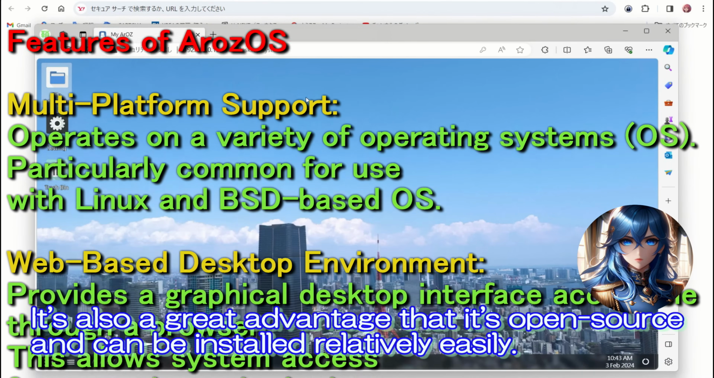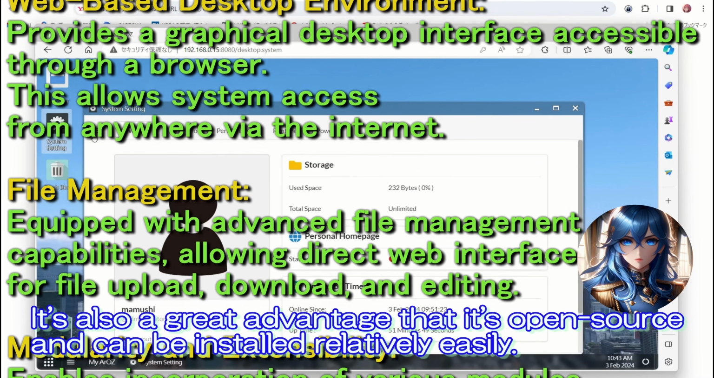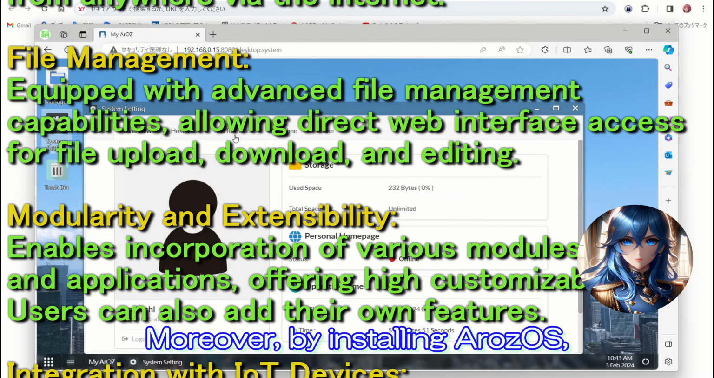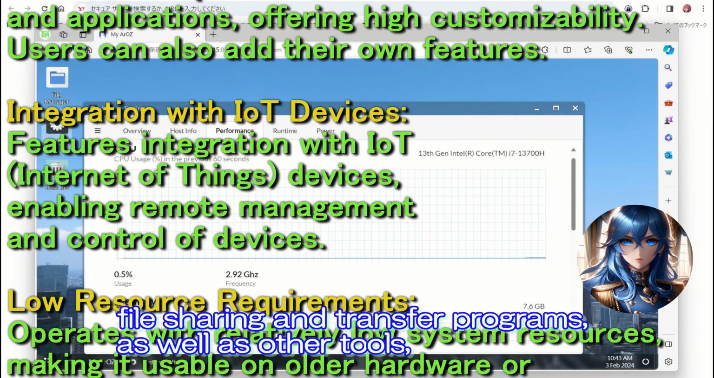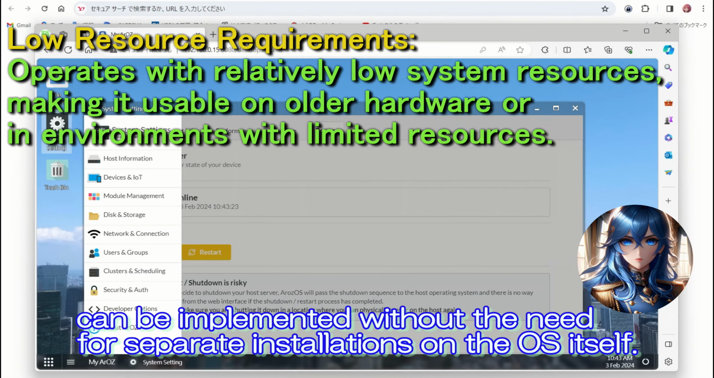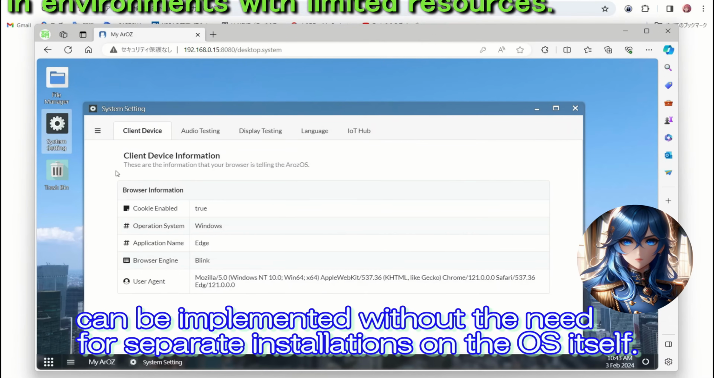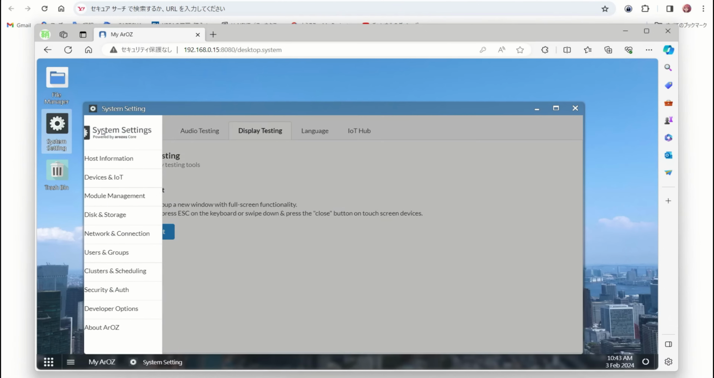It's also a great advantage that it's open source and can be installed relatively easily. Moreover, by installing ArozOS, file sharing and transfer programs, as well as other tools, can be implemented without the need for separate installations on the OS itself. Now, let's go ahead and install ArozOS.